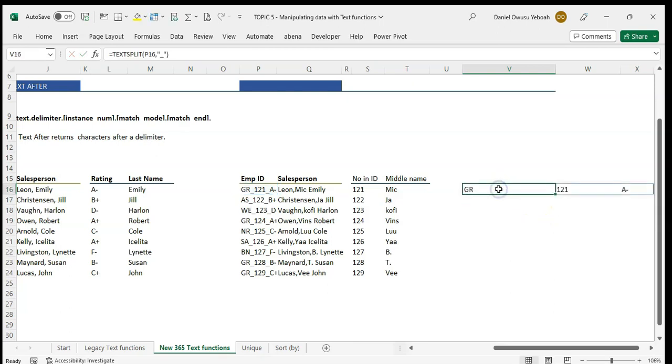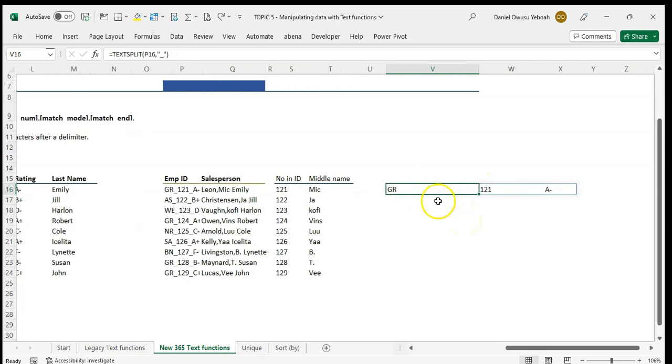Enter. We have this GR. We have 121, and we have the grade over here. So let's try the row delimiter and see how it's going to look. So clear this. If I want to go to the next section without providing column delimiter, I just bring this, and then like that, and enter. And we have it like this. GR 121 A minus. So that's how it works. Okay, I'm going to reverse this like this. So this is how you split a particular cell content into columns using TEXTSPLIT.